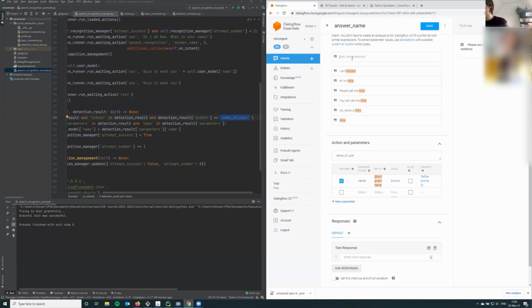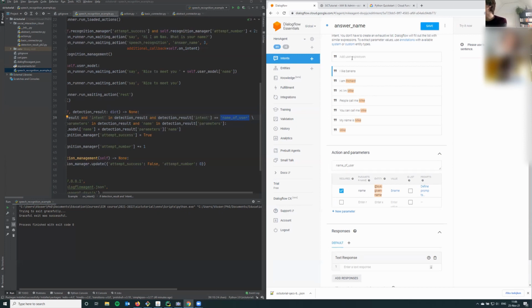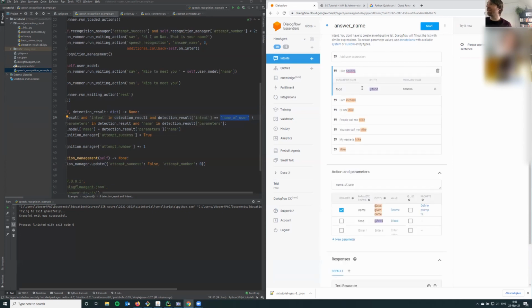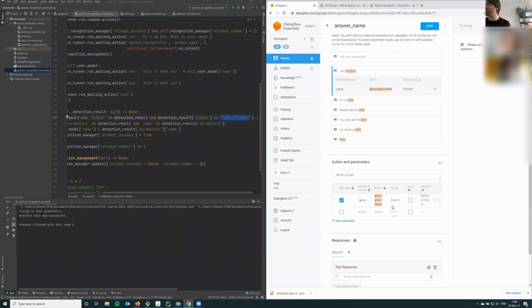So I can also add other entities. For example, if we would create a different intent about favorite foods, I don't know, I like banana, then you can also add other kinds of entities here. And you see it will pop up in here. So you can actually return multiple entities if it's necessary. But in this case, we're only interested in the name, so I will delete it and we'll also delete here.